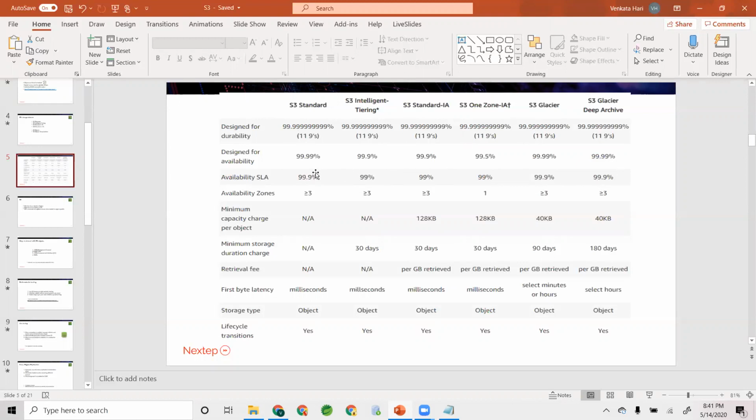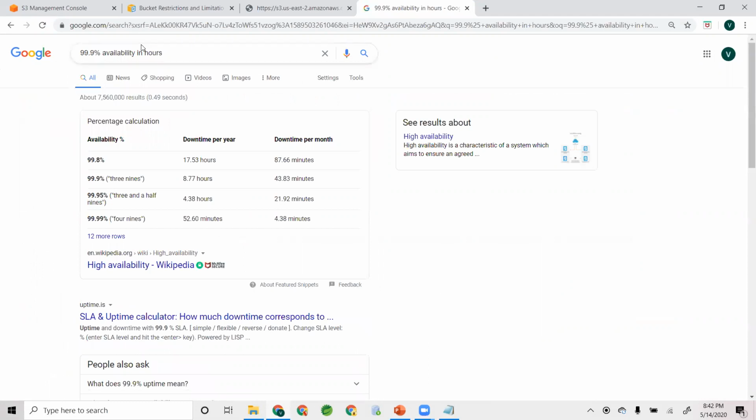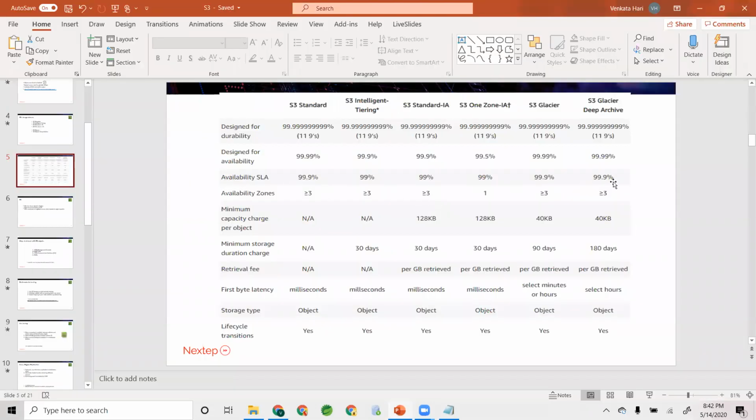So meaning if it goes down, let's say 99.9 is 43 minutes. So within any month, if it's not available for more than 43 or 44 minutes, you can sue Amazon pretty much. These are the SLAs. And availability zones, it's all greater than 3 except one zone IA.